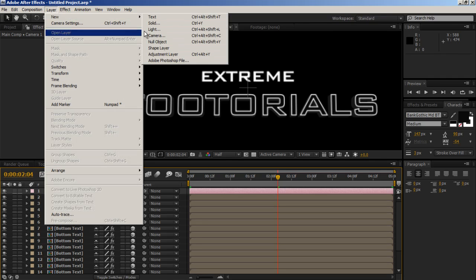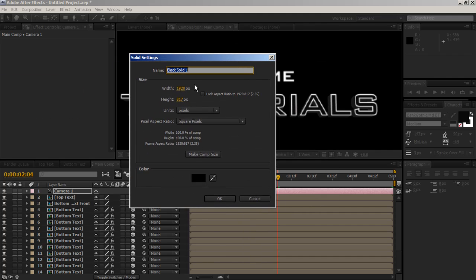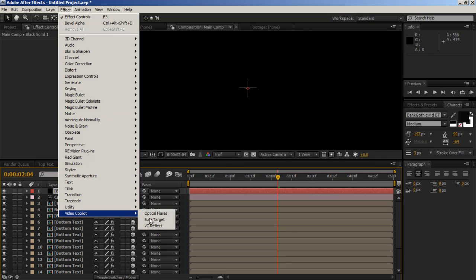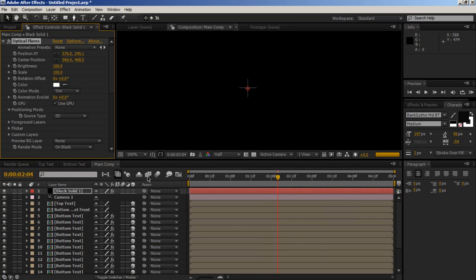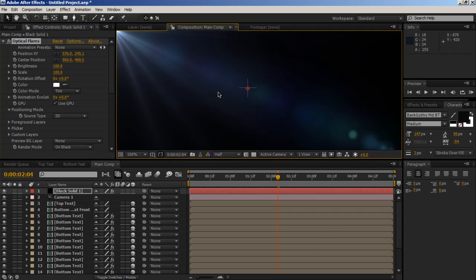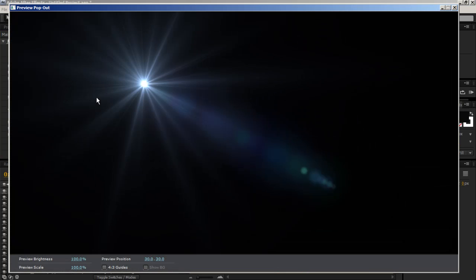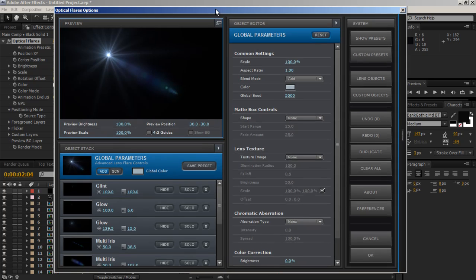So layer, new, solid. This will be using optical flares, so new comp, it doesn't matter about the colour. I like to keep it black. So Video Copilot, optical flares. And here it is, optical flares, and we click options. Okay, my preview window has been over there because I have two monitors and I like working with two monitors.